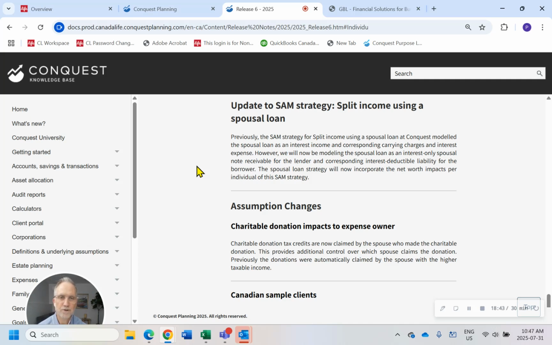And update to SAM strategy, split income using a spousal loan. Okay, so previously, the split income using a spousal loan at Conquest modeled the spousal loan as an interest income and corresponding carrying charges and interest expense. However, they're now modeling the spousal loan as an interest-only spousal note receivable for the lender, and corresponding interest-deductible liability for the borrower. The spousal loan strategy will now incorporate the net worth impacts per individual of this SAM strategy.